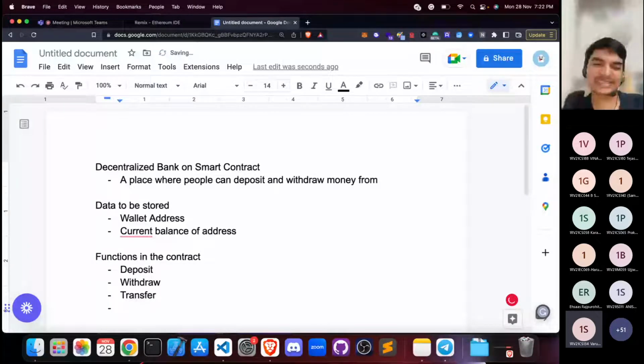Loans will get a little too advanced, I guess. We can do it, but to be honest, let's just keep loans aside as of right now. Let's just do this: withdraw money, deposit, and transfer.